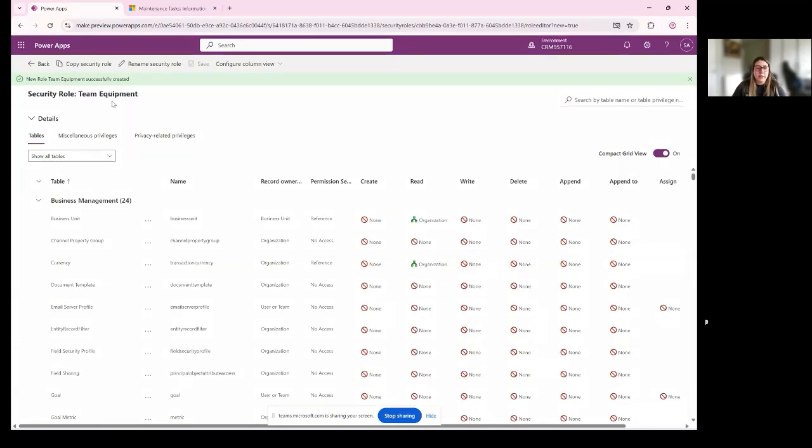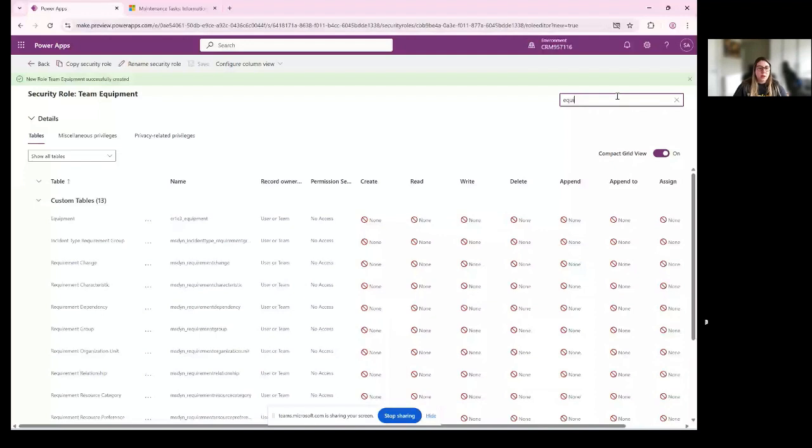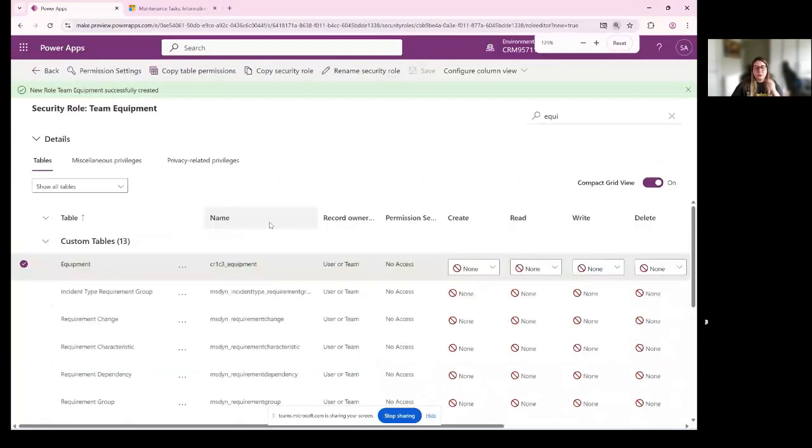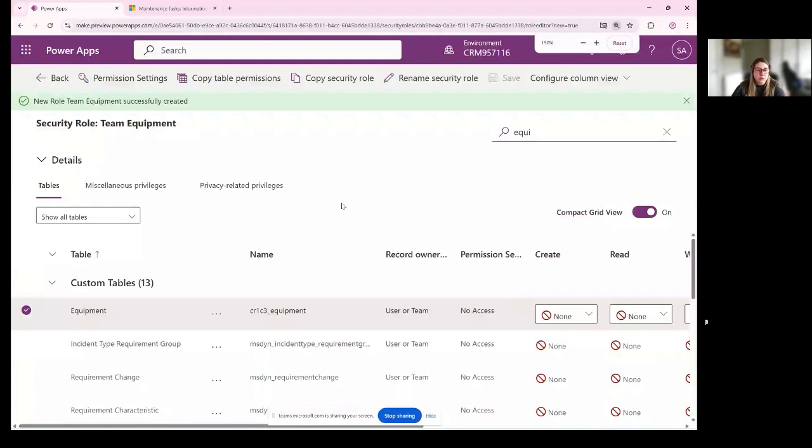So let's say that I want to give permissions to my team to work with the equipment table. What I can do is search for the equipment table, and then here I can set the security for this table. Here I have all the tables in the system, and then you can split the security as you wish. So let me try to expand this a little bit to show you this in detail.